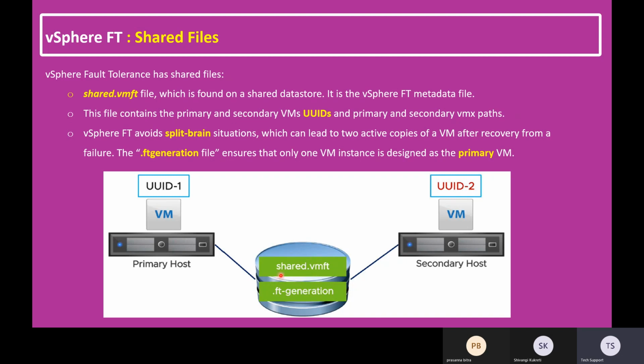Let's talk about the importance of each file. The shared.vmft file is found on a shared datastore. It is the fault tolerance metadata file. This file contains the primary and secondary VMs' UUIDs, that means universally unique identifiers. This information is maintained by shared.vmft, because we don't know when the primary host might suddenly go down, and in future UUID2 becomes the primary and it will create another UUID. All this UUID information is taken care of by the shared.vmft file.